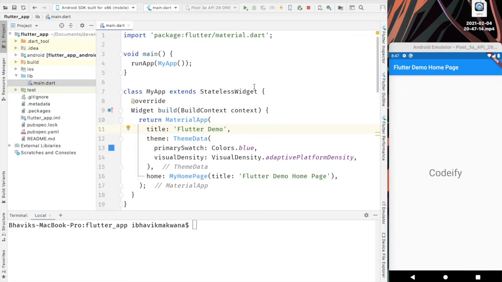In this video, we are going to check out how we can pass data through a command line argument to our Flutter application. I have already one application running over here having a title saying Codify, my YouTube channel name. We are going to pass some data from the command line argument, and we are going to see if it is working or not.